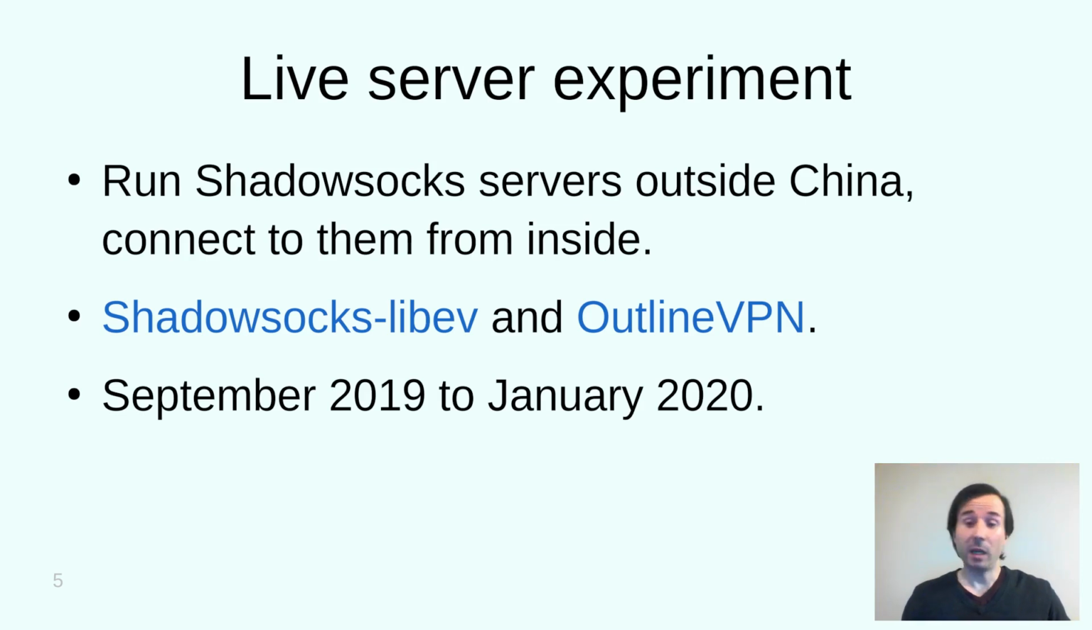Now, there are many, many implementations of Shadowsocks out there. For this experiment, the authors chose 2 of the most popular, which are called Shadowsocks libev and Outline. These are 2 independent implementations of the same protocol.